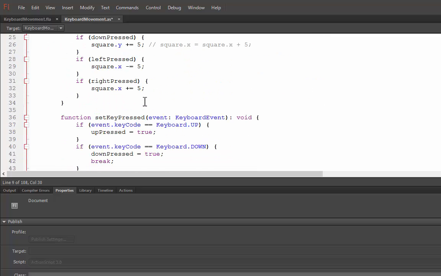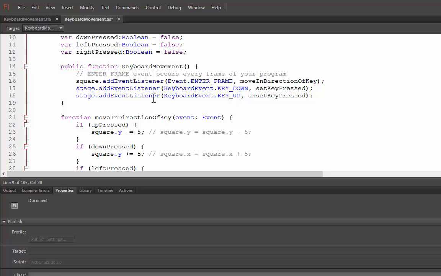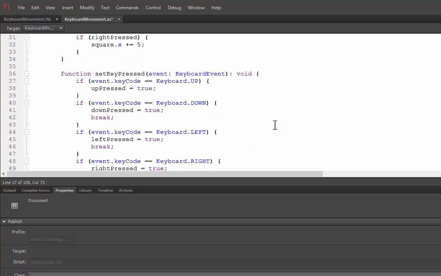Okay, let's have a look at setKeyPressed. So setKeyPressed occurs when we press a key down. We've got a lot of if statements again. We've got if event.keyCode is equal to Keyboard.UP.